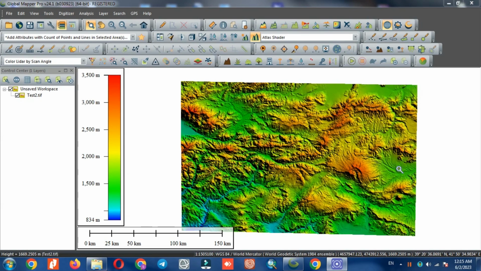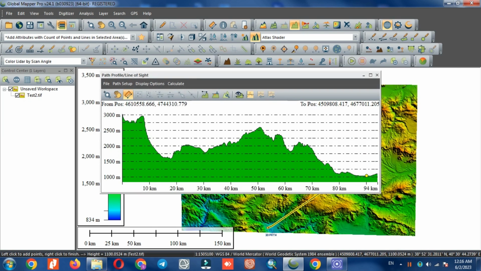Sometimes you need to draw a height profile for your layers. For this reason, it is necessary to import the DEM layer into the software. Select the Path Profile tool. Then draw a line on your area. By moving the mouse on the path, the direction of movement on the line is determined.